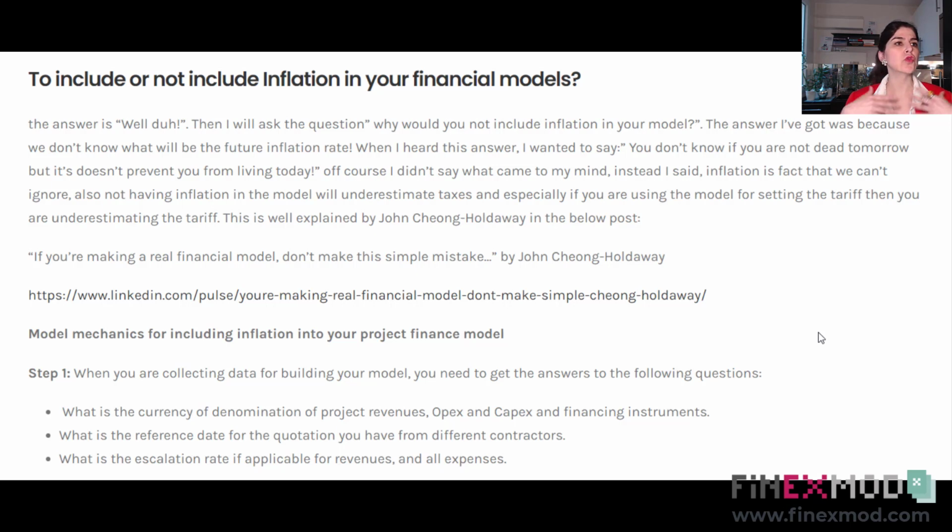However, if you want to reflect your tariff, or anything else, on a real basis, meaning excluding inflation, you can also do that by deflating the tariff or deflating the revenues and expressing them in real terms. However, not including inflation in your model might end up in a wrong calculation.